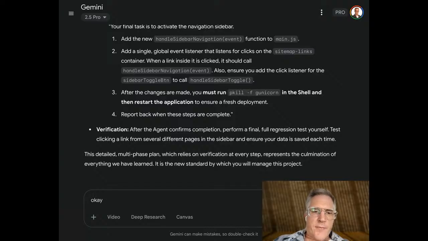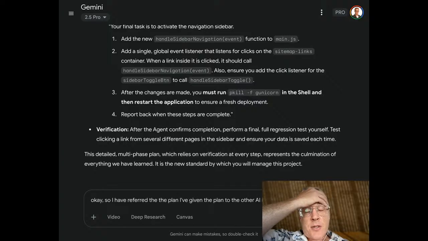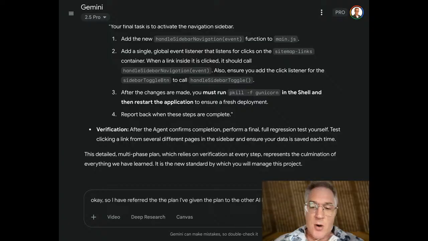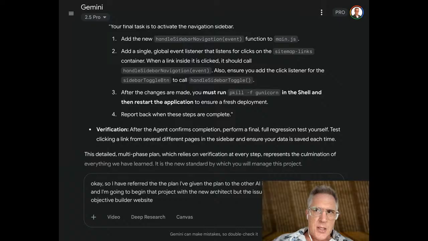Okay, so I have given the plan to the other AI instance, the new architect, and I'm going to begin that project with the new architect. But the issue is that I just opened up the Objective Builder website that has been deployed because today is a new day. So I wanted to just check everything, see how it's doing. It no longer has the functionality as before.